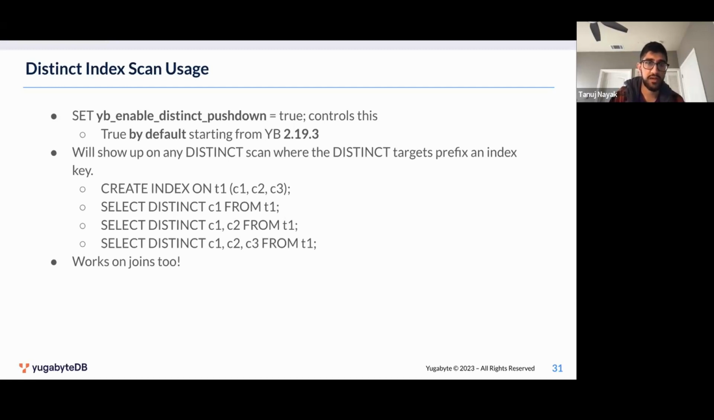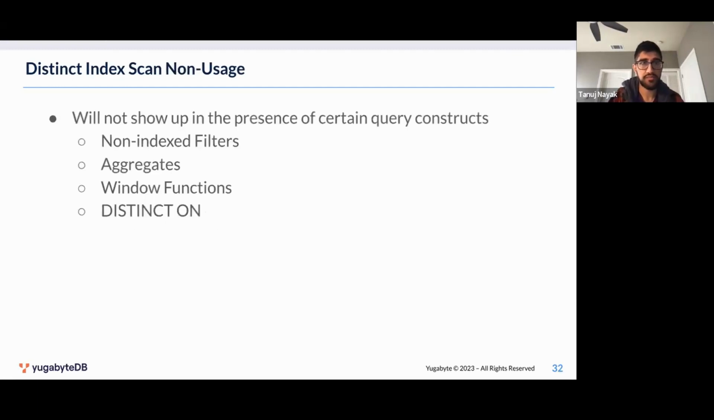Now let's think about the opposite case, where maybe distinct index scans might not show up, where one might expect it. So right now, distinct index scans are not supported in conjunction with a few different query constructs, such as non-index filters or aggregate functions like count distinct, or window functions, or distinct on.